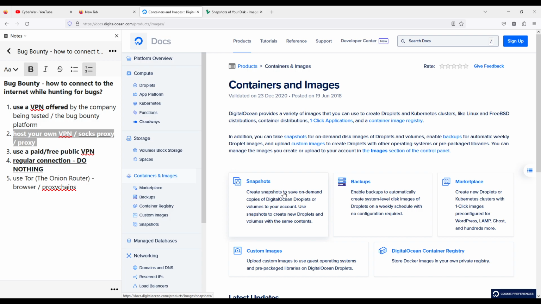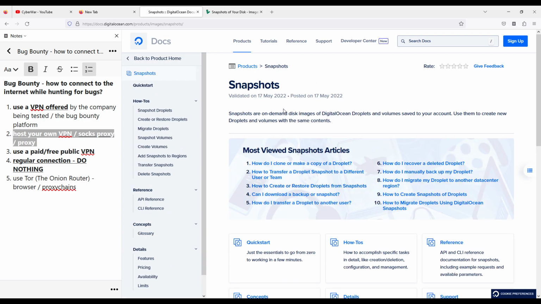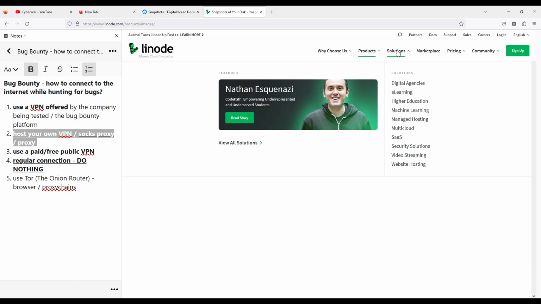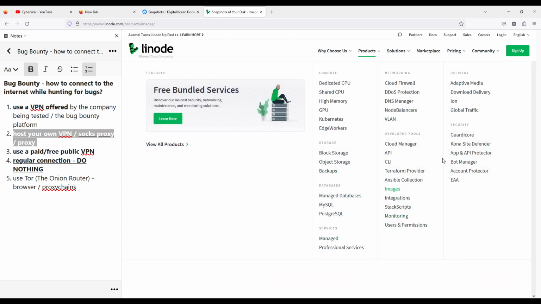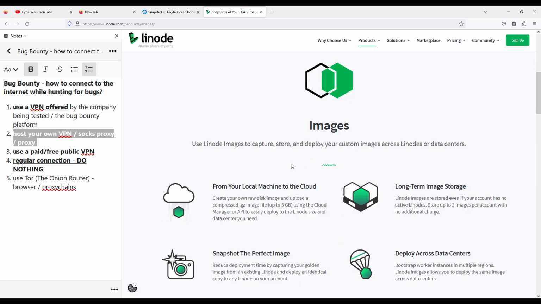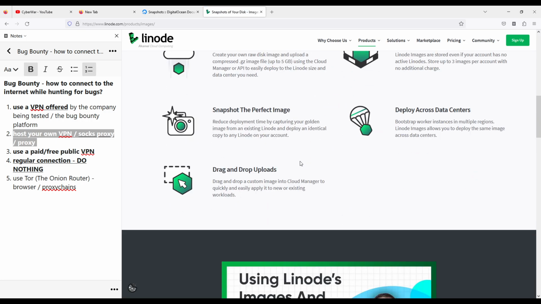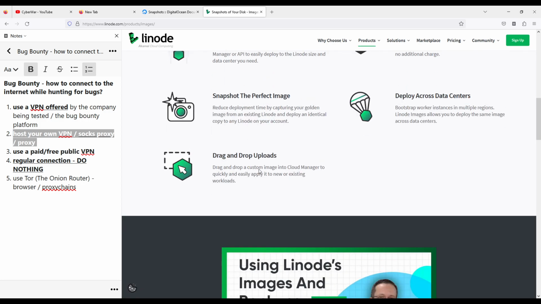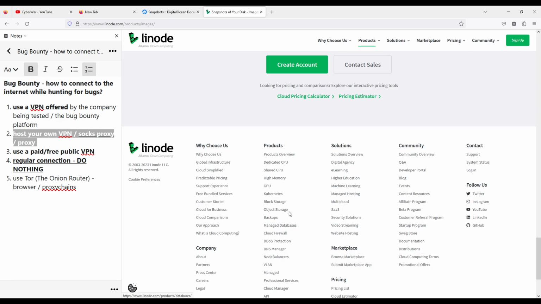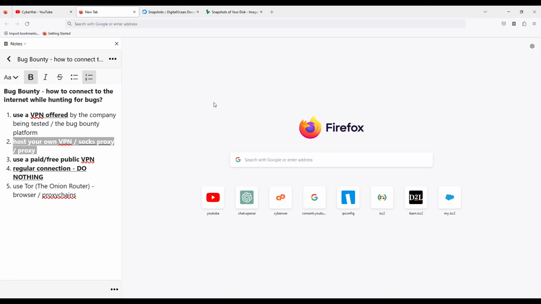Okay, we also have snapshots in DigitalOcean. I guess they are called the same. I don't know. So you need to log in and you will figure it out. Yeah, this one. Okay, they are images in Linux. Okay, I got them the other way around. Maybe. You got the point here.